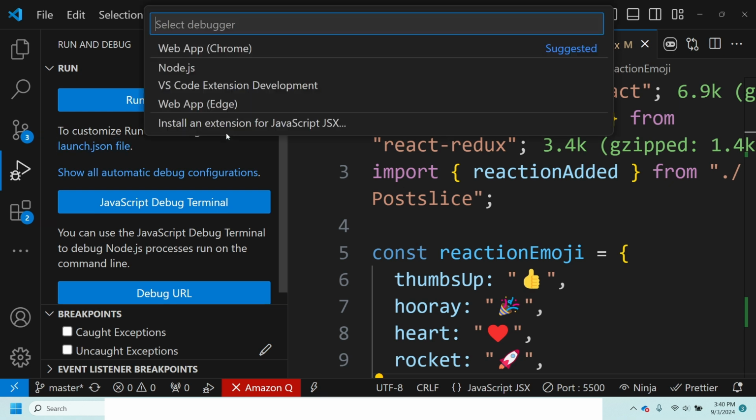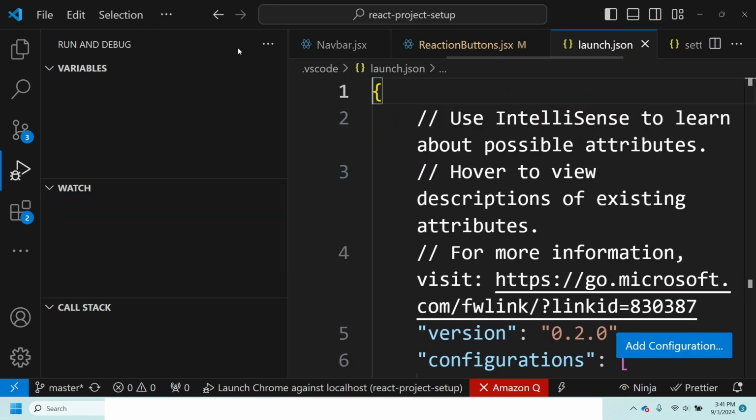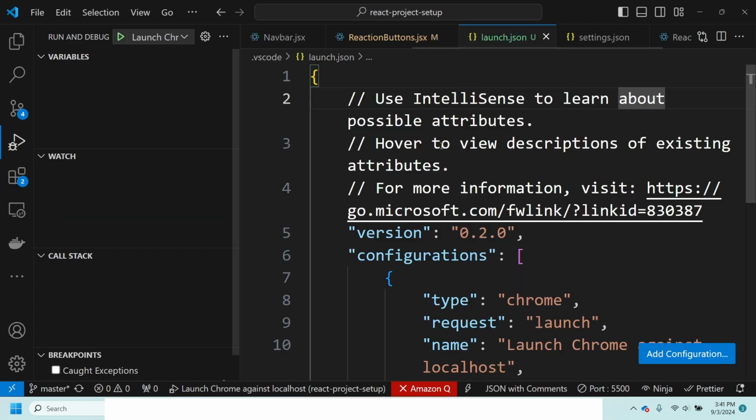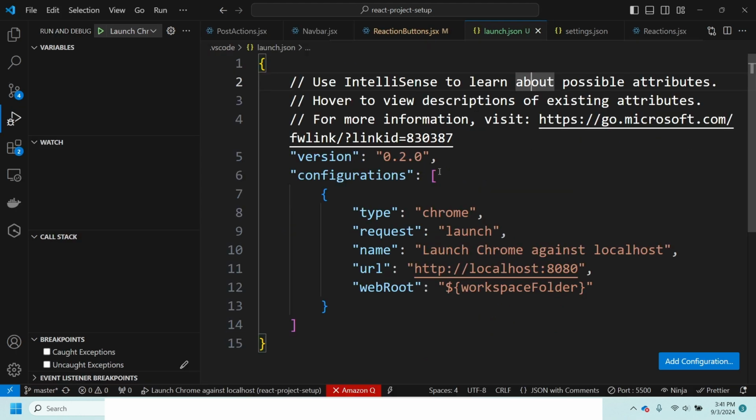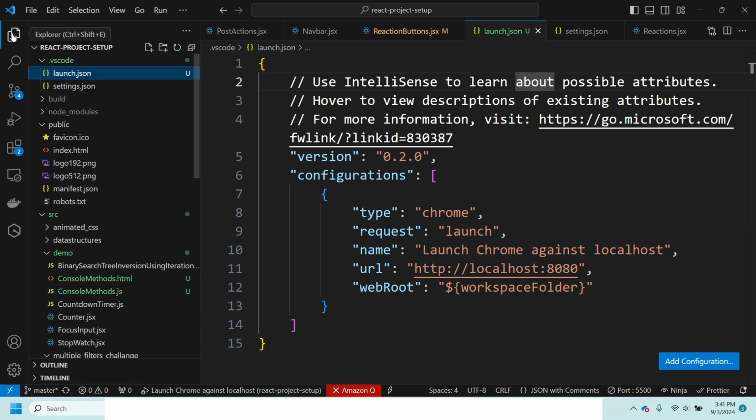Click on it and then select Web App (Chrome) from the drop down list. Let me zoom out. This will create a launch.json file in a new .vscode folder.